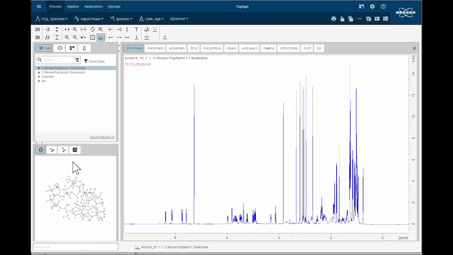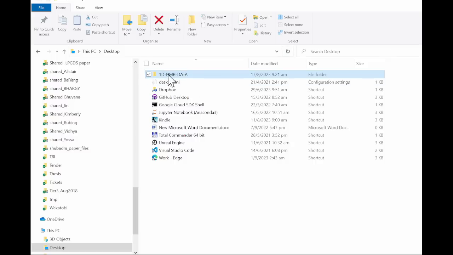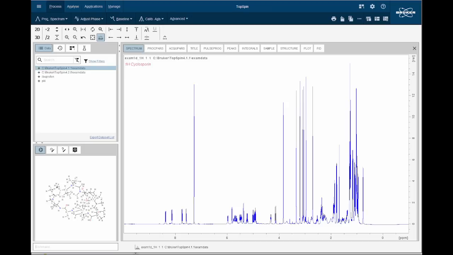All right, so let us add data to the spectrum explorer. I recommend that we put the data somewhere on the spectrometer, on the desktop, right here. The data comes as a zip file, so we can unzip it and get this directory. Let us revert back to TopSpin, and we are going to add our data.